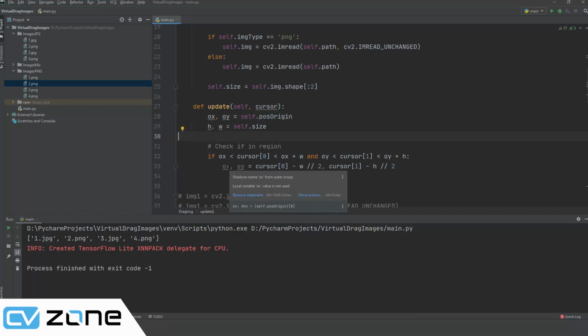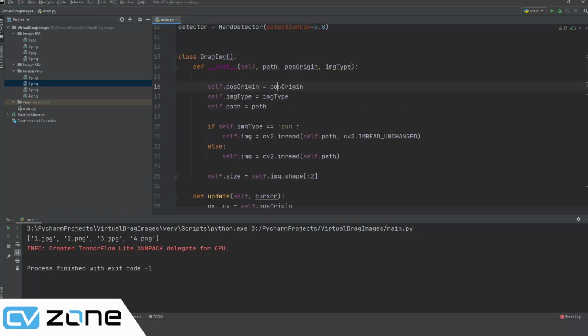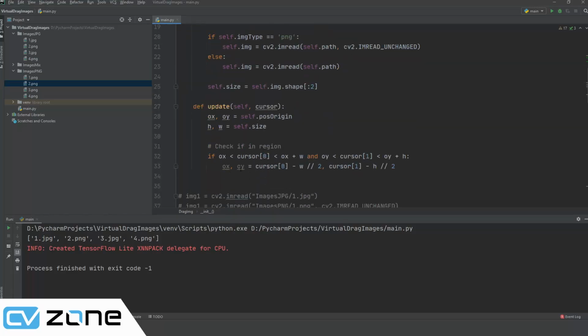And then once we are updating it, we need to update the position over here. We need to update the position of this object. So we will write here, instead of OX and OY, we will write here self dot position origin is equals to this. So this is the updated value. So this is value 1, this is value 2.